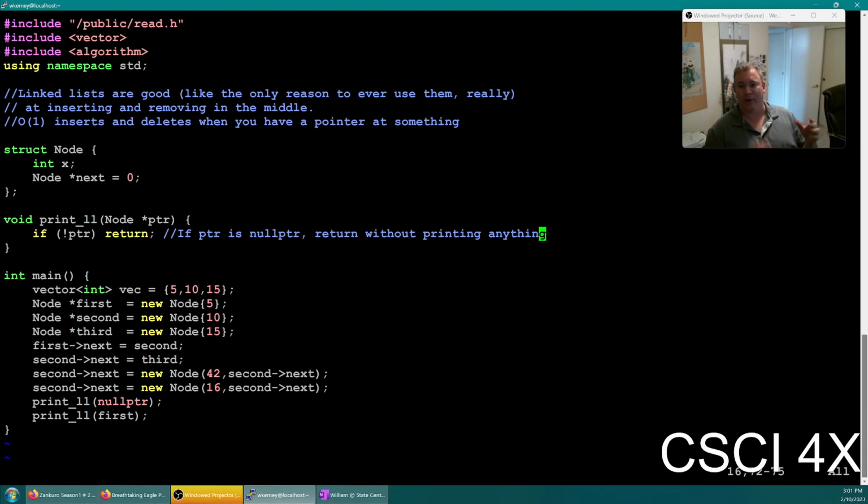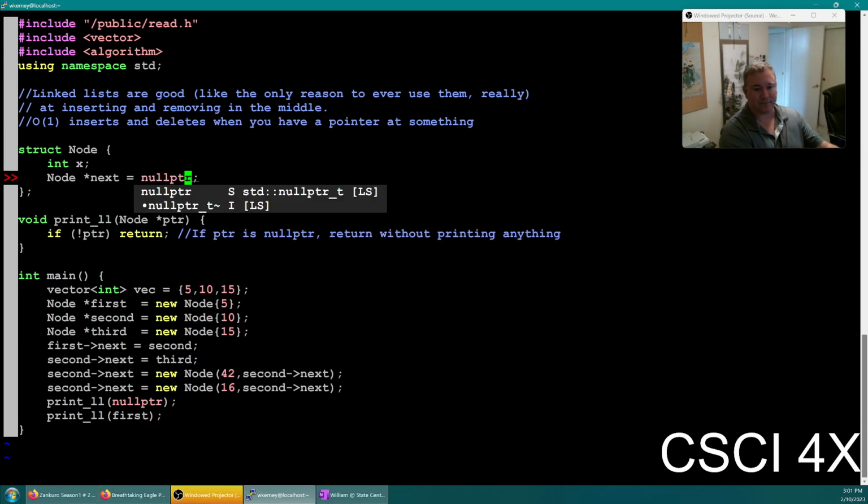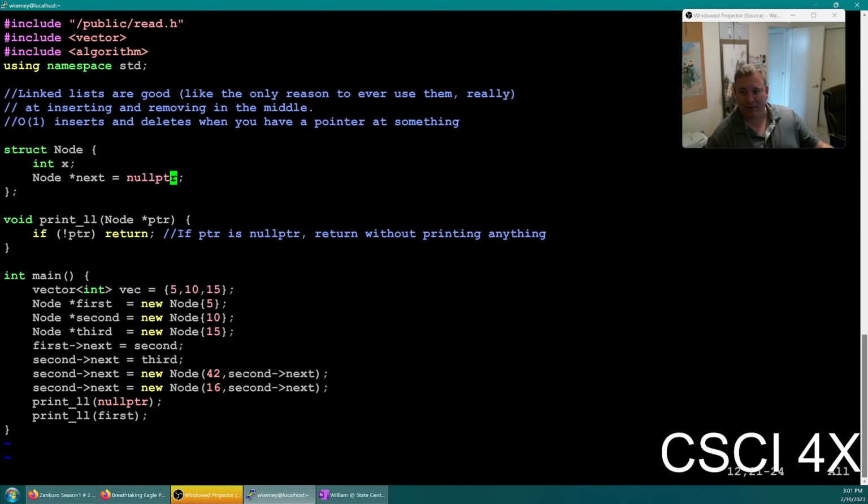Sometimes people will write if pointer double equals null pointer or whatever. This is probably more common. And so you could write this as null pointer here. Bjarne would approve. This is the standard C++ way of doing it. Simply because using a 0, everybody understands what it means. Everybody understands that means a null pointer.